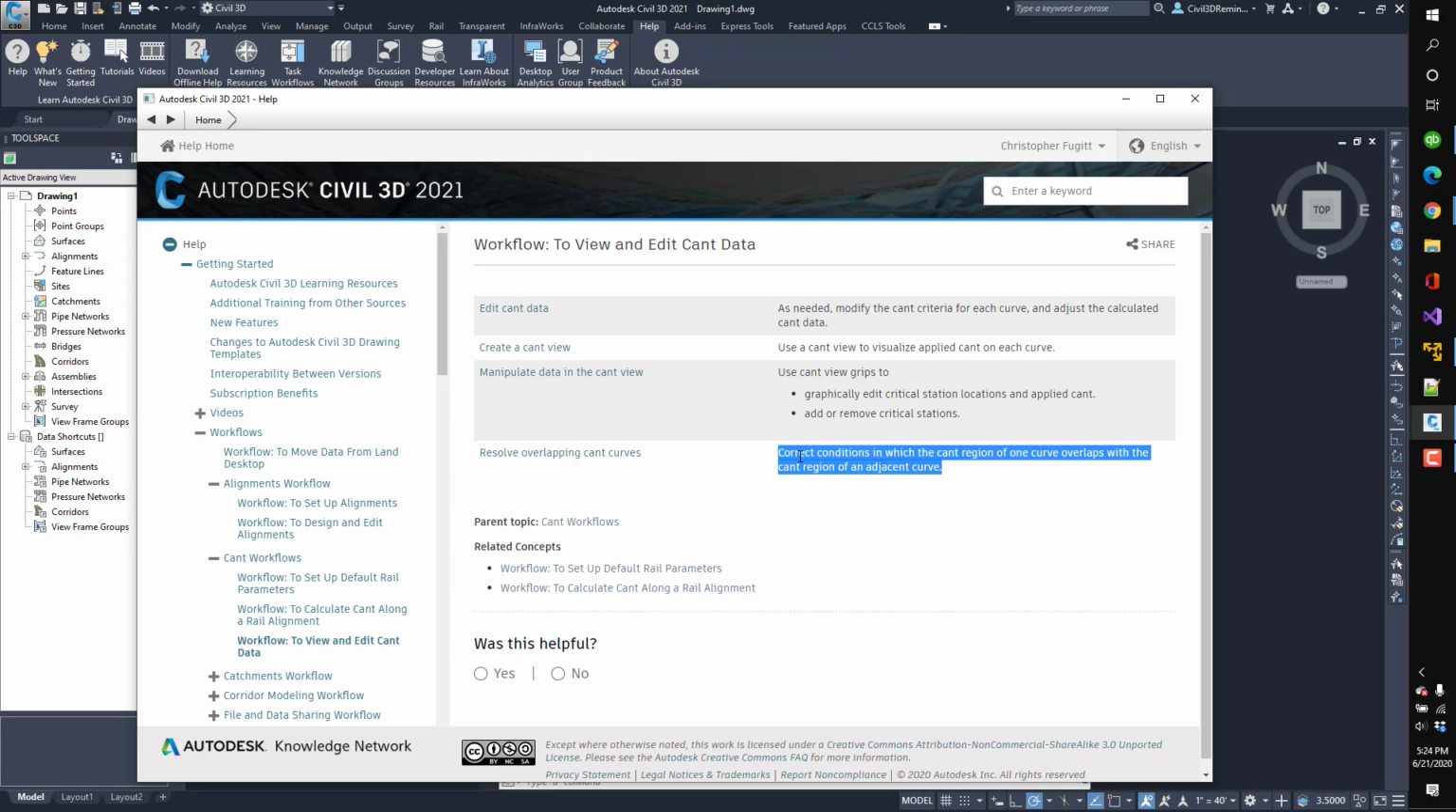Seems like a lot of intelligence that Civil 3D doesn't have. It seems like for the overlapping, we could come up with some general parameters and then have Civil 3D automatically resolve the overlap of the Kant based on rules. But I guess that's just a wish to have an intelligent product.